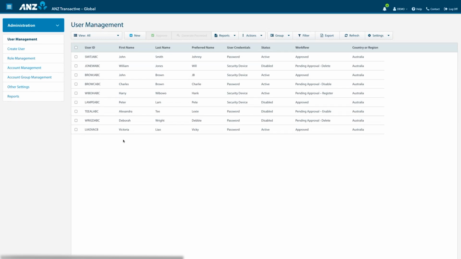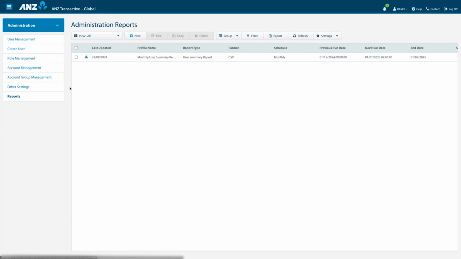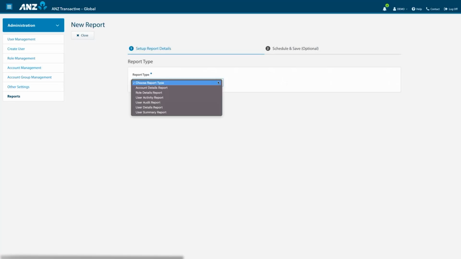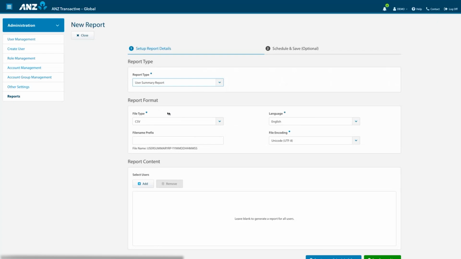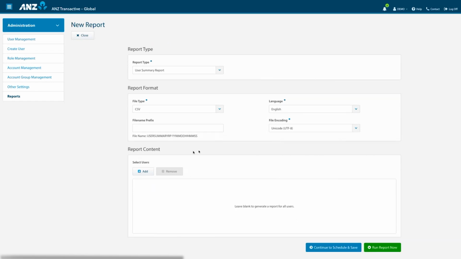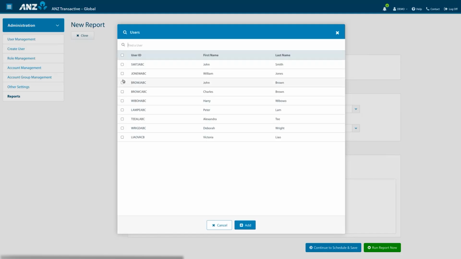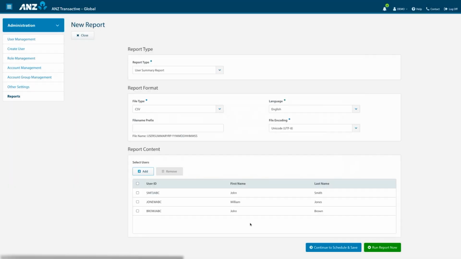their roles and credentials. So from the administration menu, click Reports, and then click New. Select a user summary report for type. Select the file type and language, and if you need a file name prefix and a coding, add these as well. Click Add to select the users you would like to include in the report, or select all. Click Run Report Now to review the report.